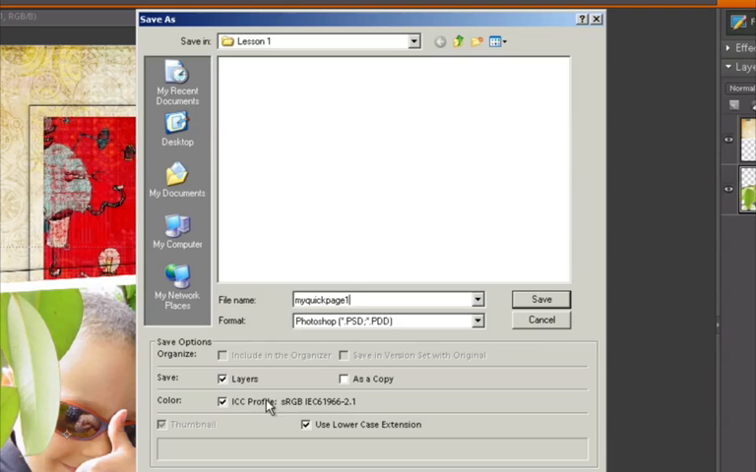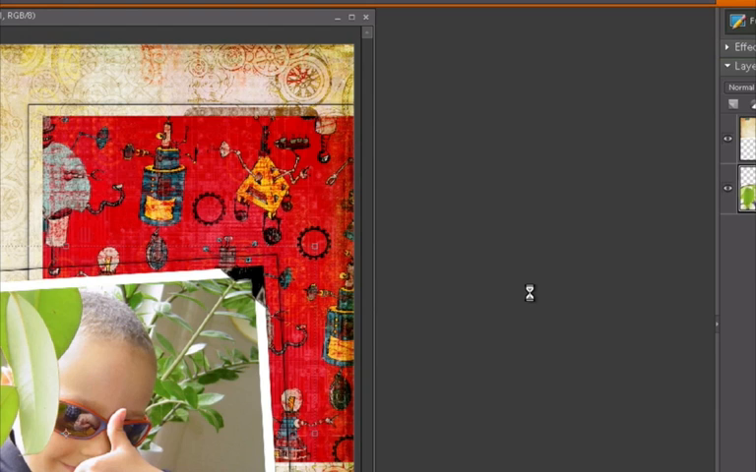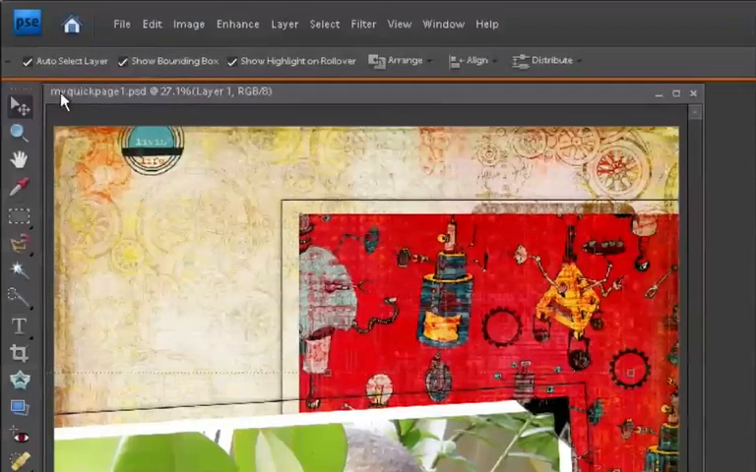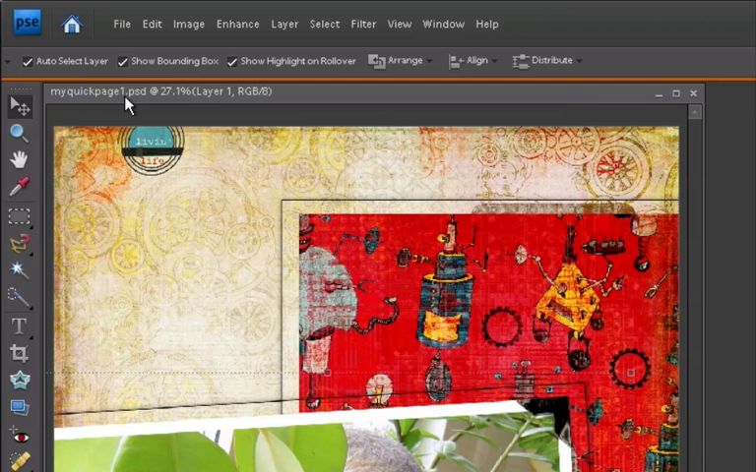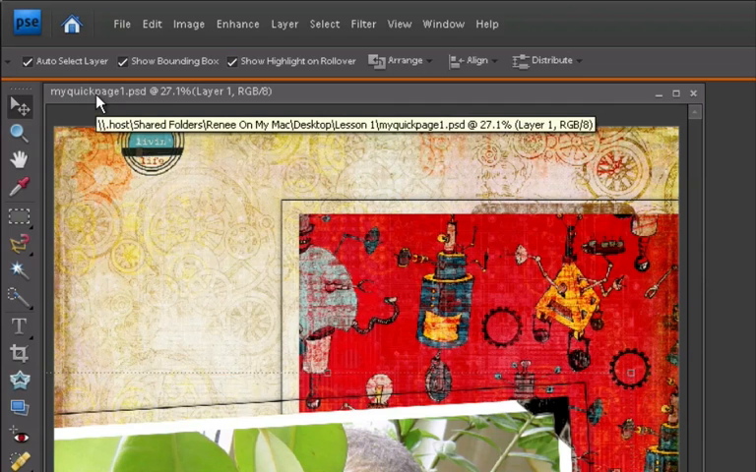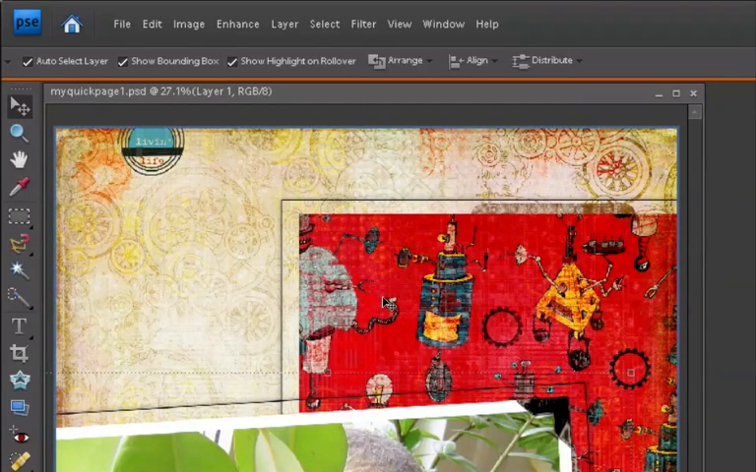You can turn this ICC profile on or off. It's up to you. I'm not going to talk about that much in this lesson. We'll cover that a little bit later. So you can leave it checked if you like and click Save. And once you do that, notice that here at the top, the name has changed to My Quickpage 1 PSD. And if I hover my mouse over it, a little tooltip pops up that tells me exactly where it's located. All right, so now we have our layout almost done. There's one more thing we need to do, and that's to add a title.